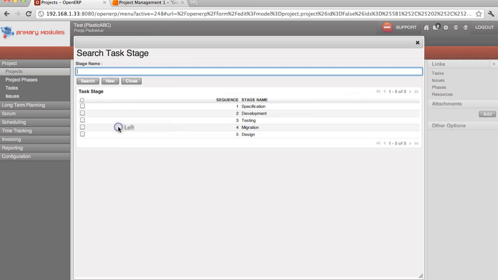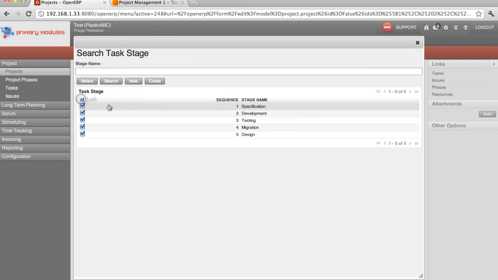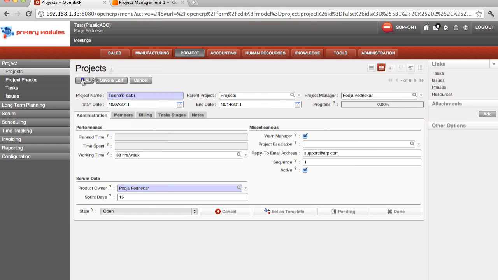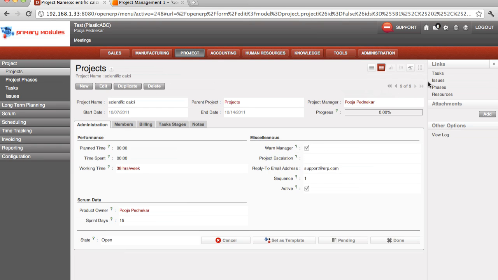Then you can define task stages, which we just configured. Then you can specify additional notes. Now we'll go and save our project. You can create tasks related to this project.